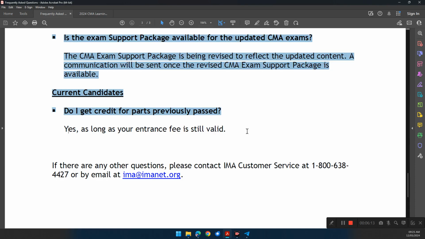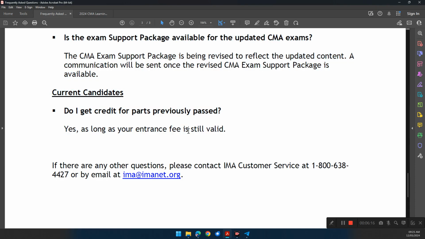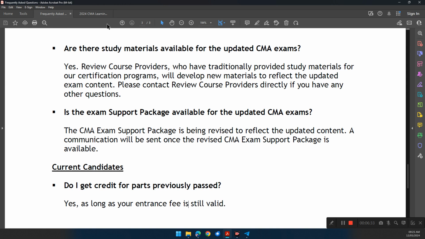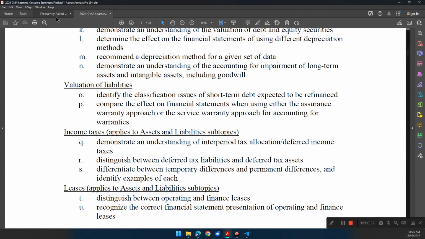So let's say you registered in January 2024 and you gave your exam in June 2024. So you passed part 1. So in September you are giving part 2. So your 3 years of registration is still valid. So you don't need to rewrite the part 1 exam. If you have already passed one of the parts in the old syllabus, that will still be valid as long as you did not complete 3 years from the date of your registration.